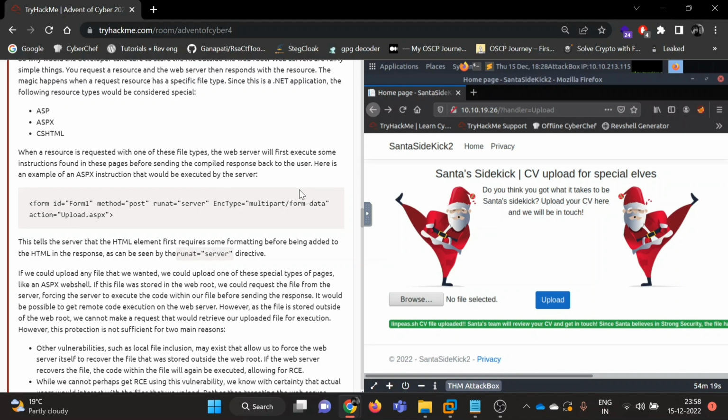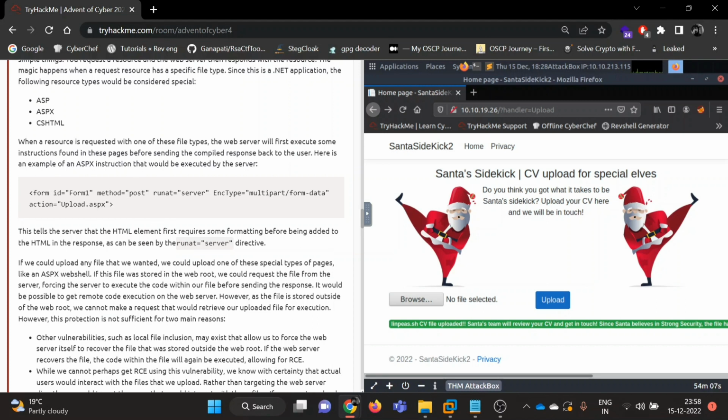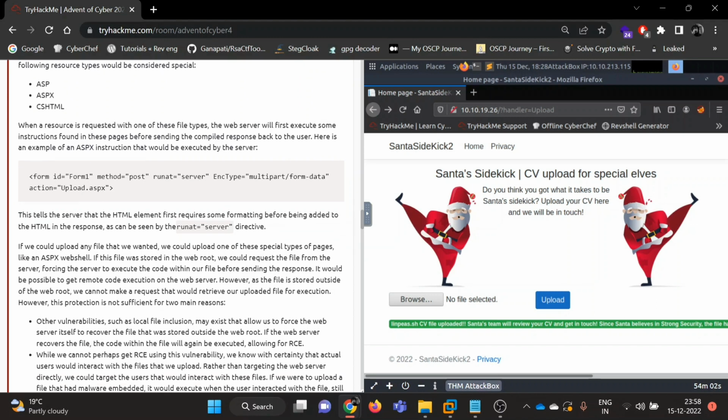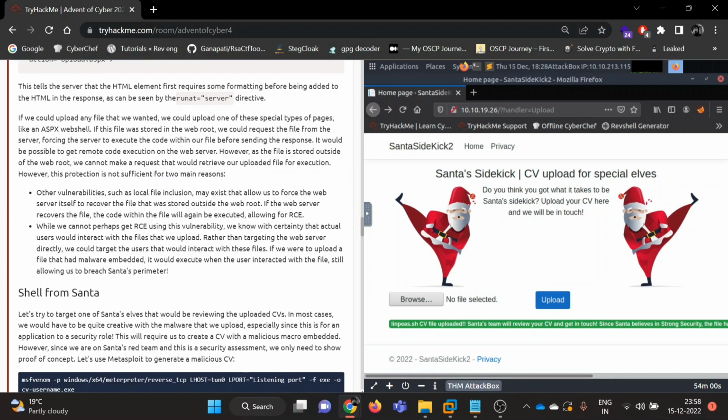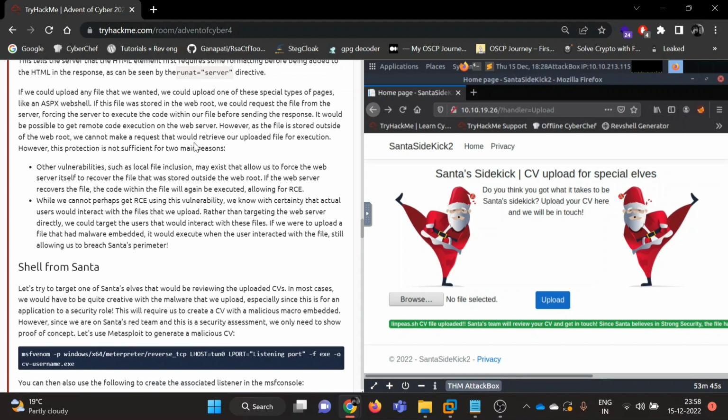So an example of ASPX instruction is given below. A form ID is given, then the method, get or post, then runat server, and then the encoding type, multipart form data, action, then the file name .aspx. Okay, so if we could upload any file that we wanted, we could upload one of these special types of pages like an ASPX web shell. If this file was stored in the web root, we could request the file from the server, forcing the server to execute the code within our file before sending the response.